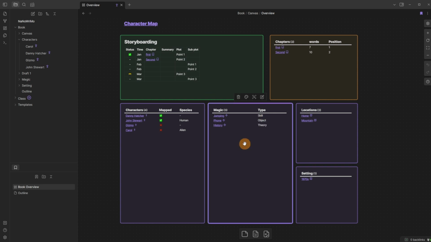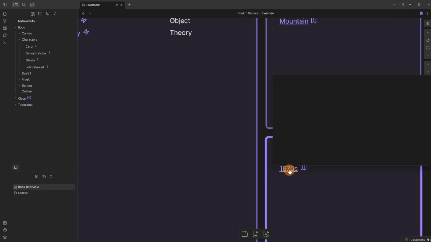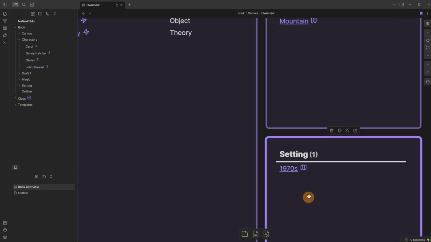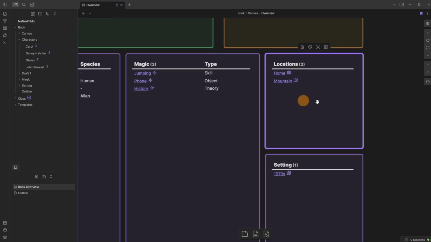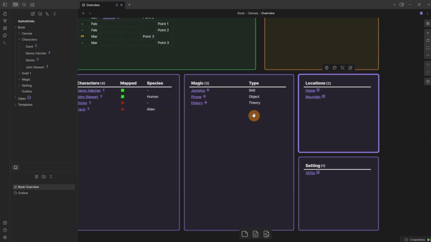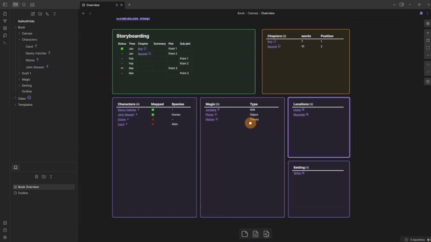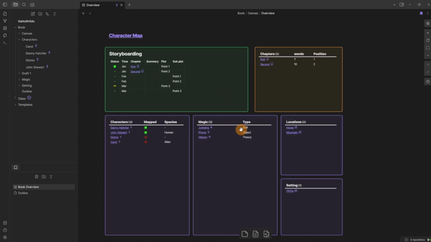I also have a magic map, a location map, so I can see the different pieces of settings. So you can see this setting is the 1970s, and any information about the time period or the clothes may go into setting information, locations, etc. And I will have a map for each so I can see what's going on, and it reminds me of all the different relationships and pieces of information I need as I'm telling the story, rather than a big long list of words on a page, because I don't want to be reading through lots. It's far easier for me to see it all in a canvas like this.